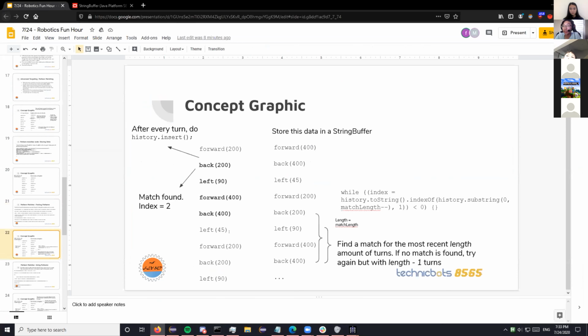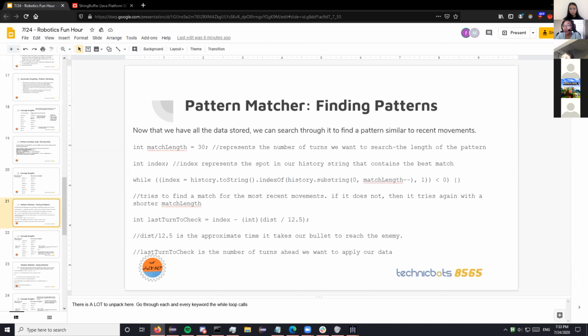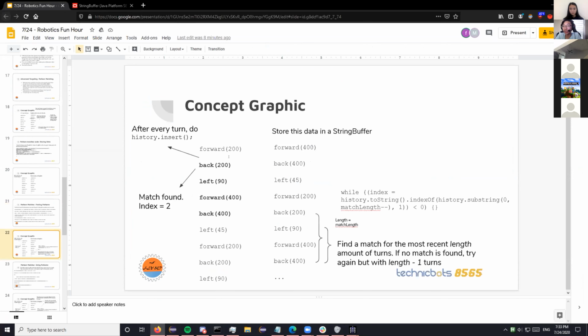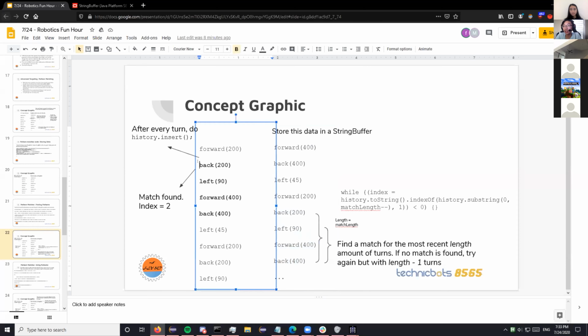So if we go back in here, if we want a substring 3, this is going to be our substring. Then we use our index of to search our entire string and find a match for this substring, right? That's the pattern matching I told you about. So index of substring gets us this string of data, and then we search the entire thing with our index of to find this part. This is the match. Then we find index, match found, index is 2, because this is the second command.